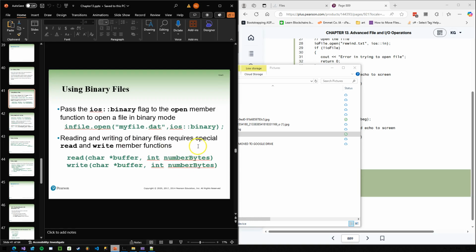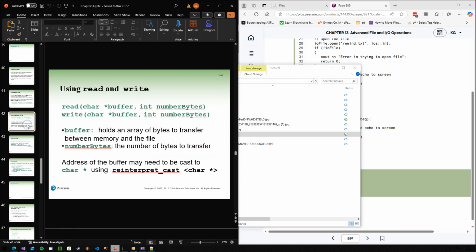So here we're not dealing with individual characters necessarily. We're dealing with bytes. How many bytes do we want to read and write from our binary file? Again, that's the signature. The buffer holds an array of bytes to transfer between memory and the file. As you're processing, you store the data you want to read or write into this buffer before you actually put it there. The number of bytes is the number of bytes to transfer.